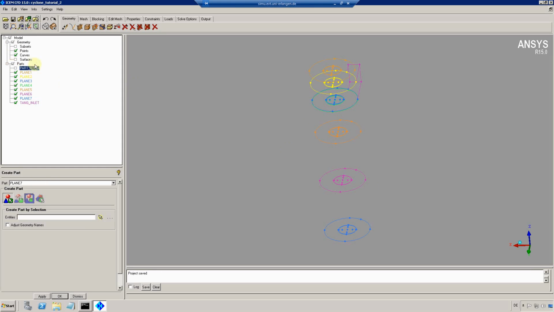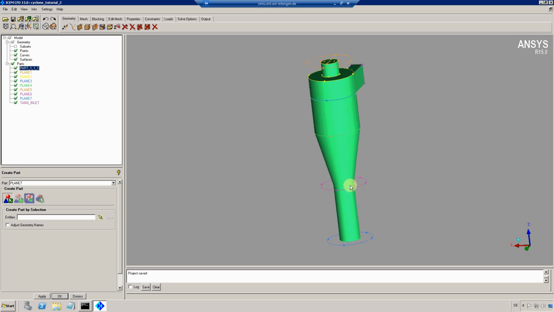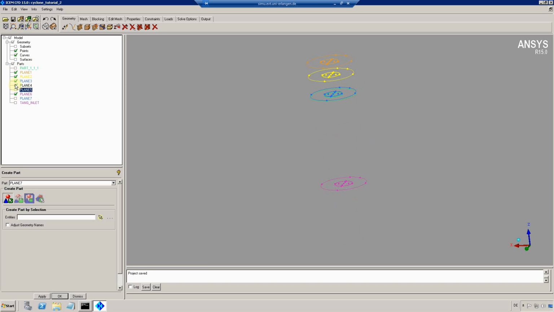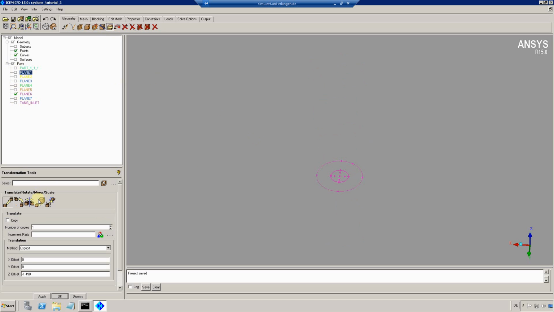Now if we view the surfaces, and I have to turn on part 1, we can see that plane 6 and 7 are below the cone, and they obviously have to be scaled to the right size. So I only view plane 6 first, and I'm going to use the scale tool.